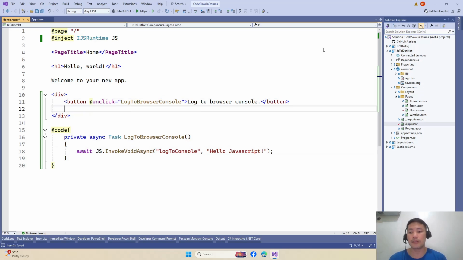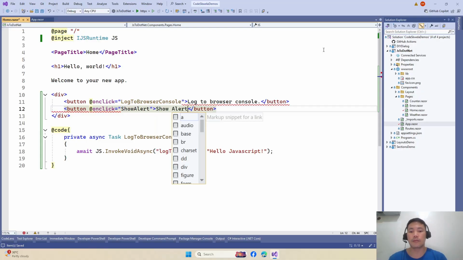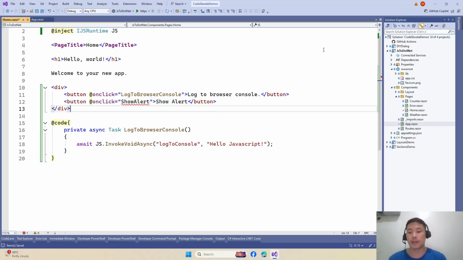Now that we have our second method, what we can do is try adding another button here. On click, we'll add the method a bit later. Let's just set up our button here. Show alert. Then let's add our method here.